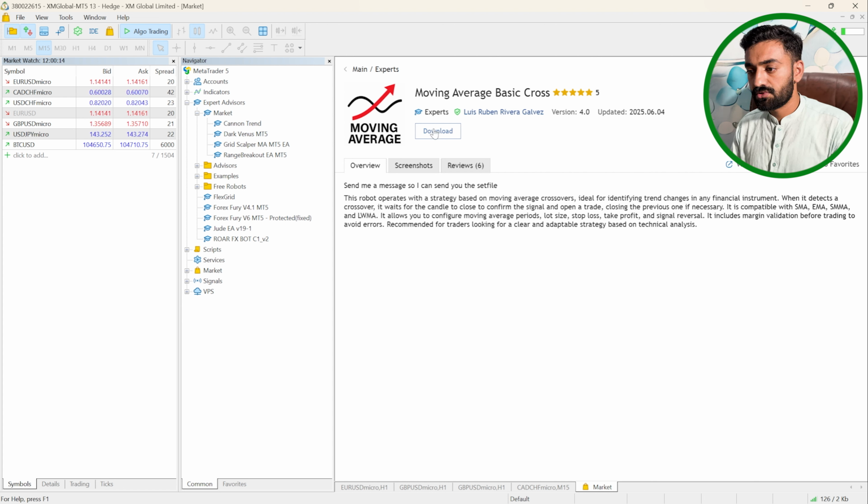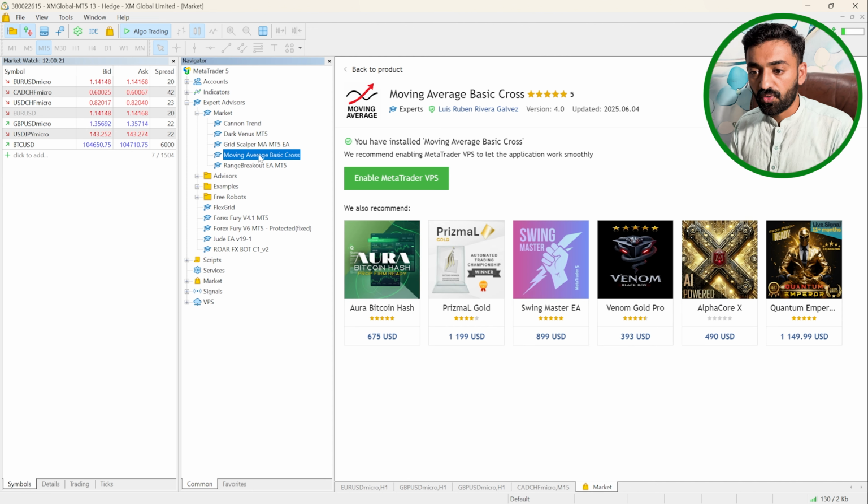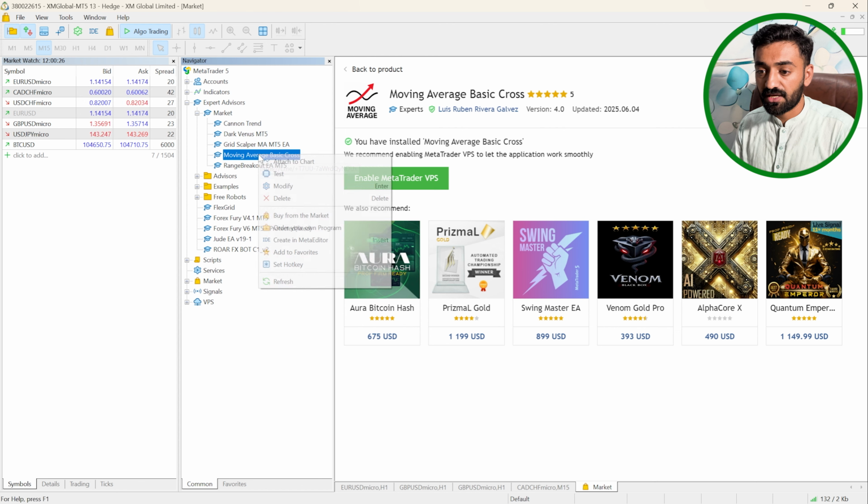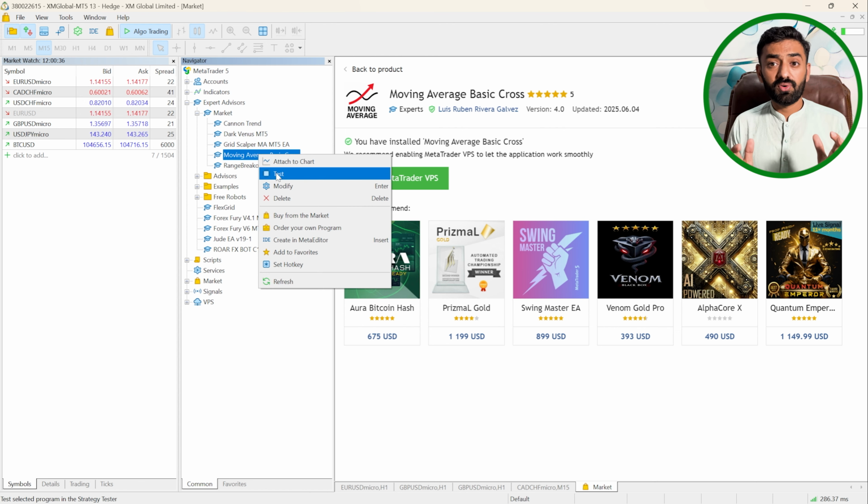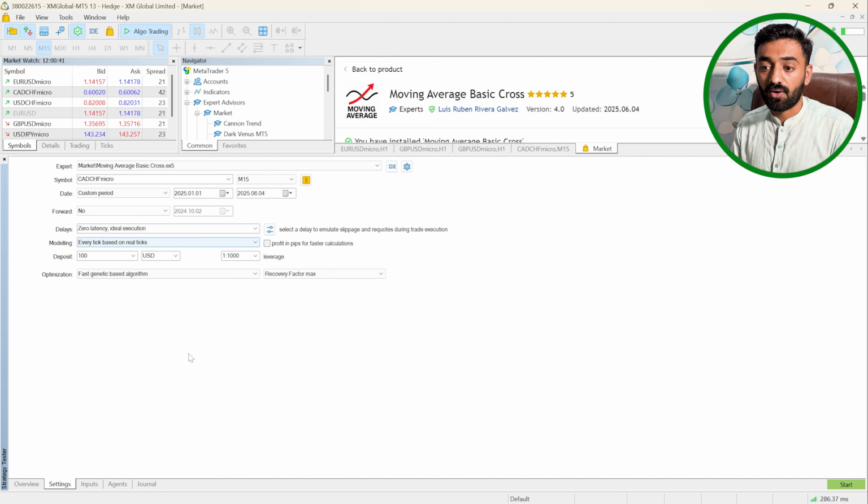Simply click on the download. That's it. Here will be the progress bar on the top right corner. This robot is installed in my MT5 terminal. Okay, so now simply I need to right click here. Before going to live trading, I will simply test it in the strategy tester on multiple pairs. In the next video, I will present you how we can optimize the robot for profits.